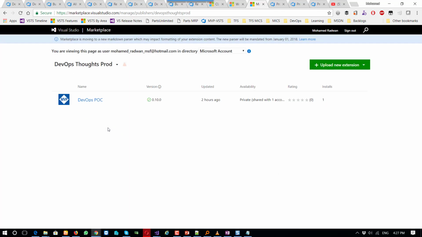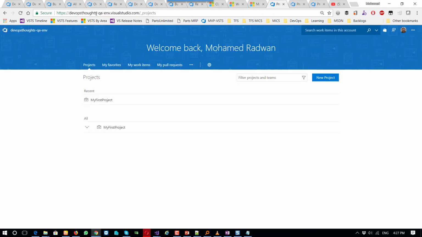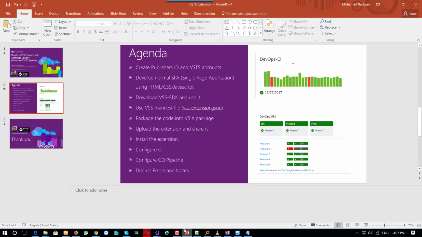Okay, so now I created the publisher IDs. Then I went to VSTS and created three VSTS accounts. I created the DevOpsSource QA environment, a DevOpsSource pre-production environment, and a DevOpsSource production environment. So I created three VSTS accounts. Now we have finished the first part of the agenda, creating the publisher ID and VSTS accounts.